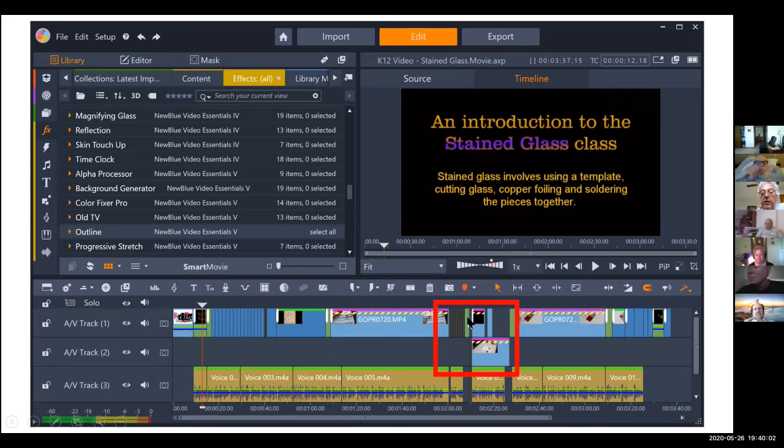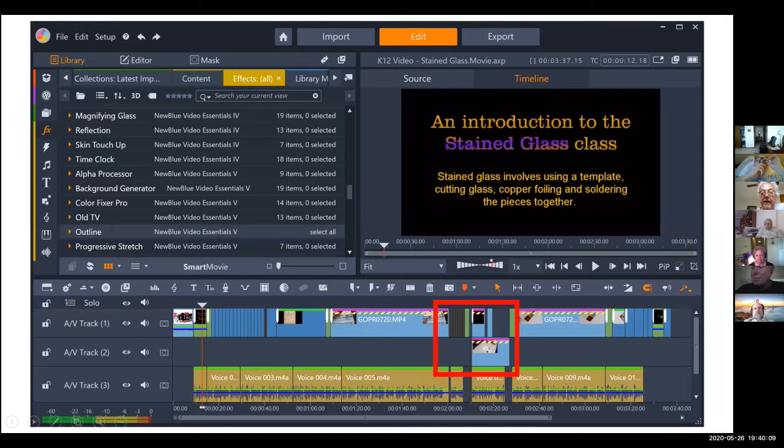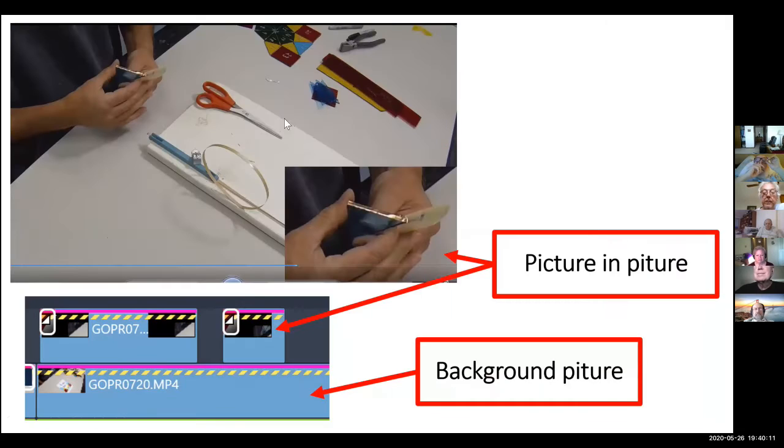So when you're looking at it, I think I got these out of order. So here's the picture in picture. The bottom track is my background picture, which is this here. And then my picture in picture is this in the corner here. Again, I've got the position where I want it and the size that I want. And it's basically a zoomed up version of what he's doing with his hands, wrapping that copper around that glass.